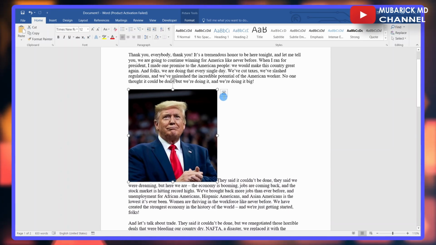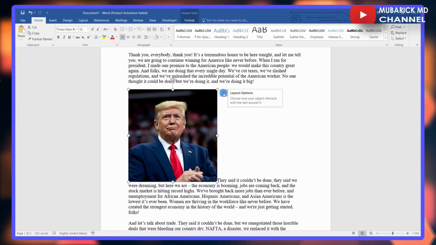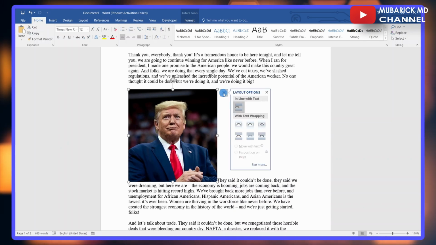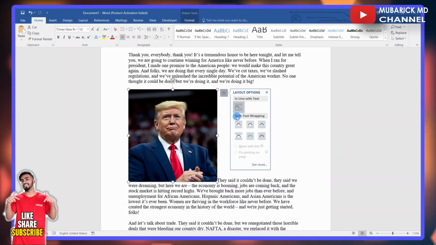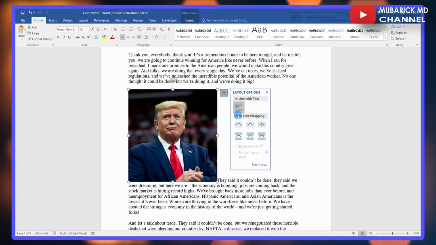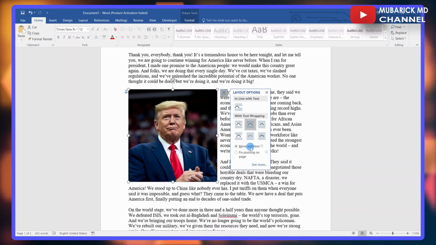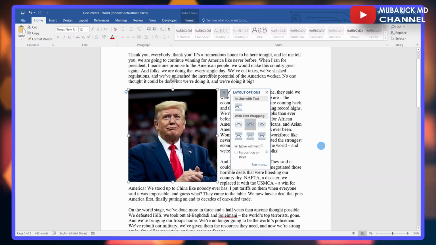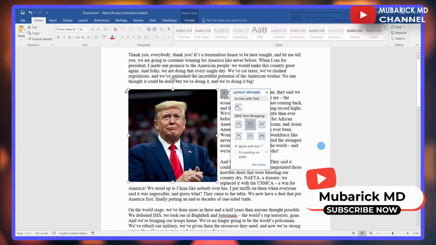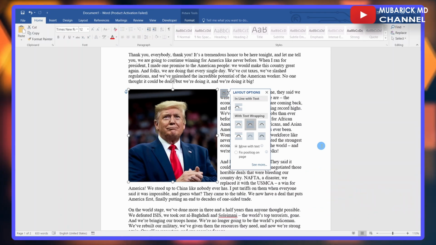After that, I'm going to click on this symbol beside this image, which is the layout options. So this will give me a list of layout options. In this case, I'm going to select the one with text wrapping. I'm going to click on this middle one. Make sure yours is also selected there. You will see automatically the text has gone beside the picture and it looks pretty neat and presentable.